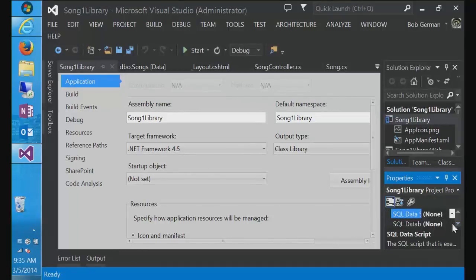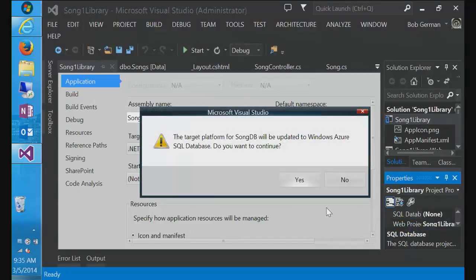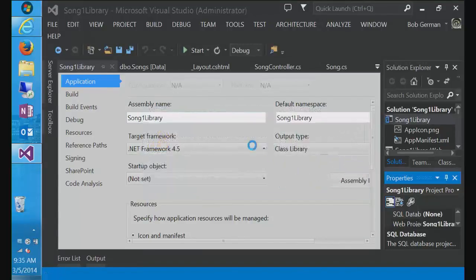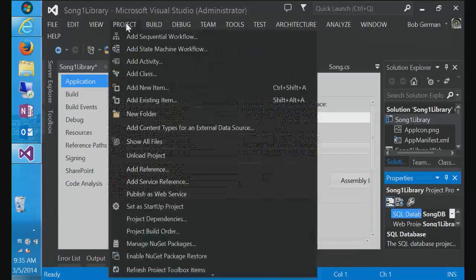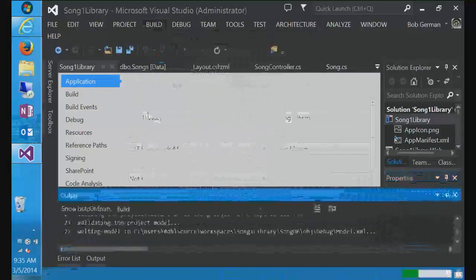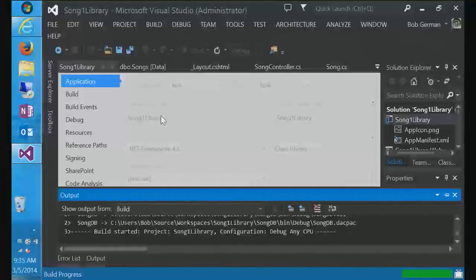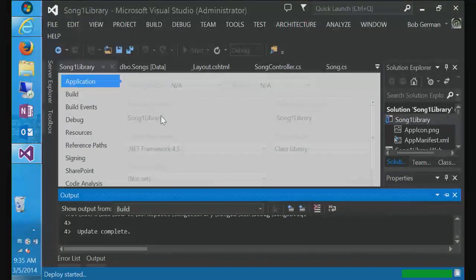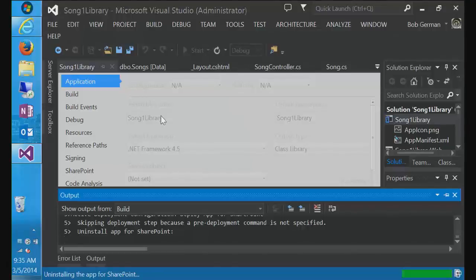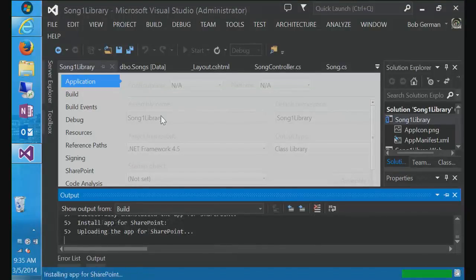So I need to go ahead and set my SQL database to that database project, and it kindly offers to update that to a Windows Azure SQL database. So now I can go ahead and deploy the solution, and Office 365 will provision a database. It'll make sure the app is there. It'll provision the database. It'll deploy my MVC file, package the whole thing up, deploy it to Azure, substitute the connection string with a pointer to the new database, and the whole thing will be running in SQL Azure, and then I can take my laptop away and just let it run.